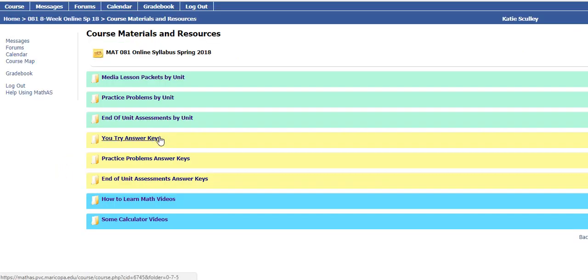Here's some course materials and resources. So the media lesson packets, you don't need to buy the book. Everything is in here if you just want to view it online, and they're broken down by unit. We also have answer keys here available to you and some more information about learning math.